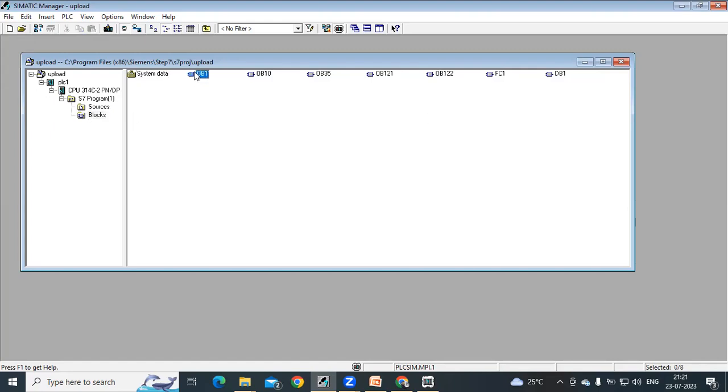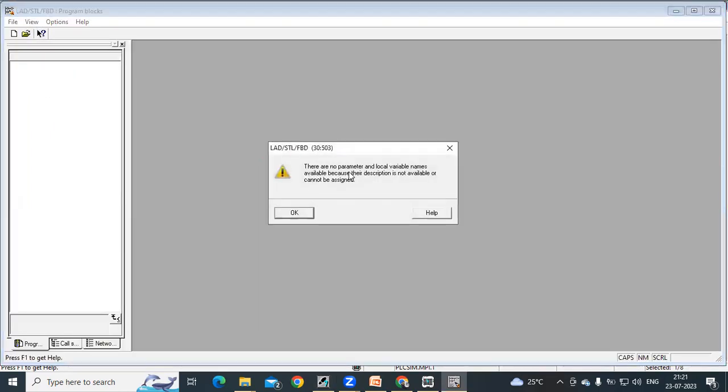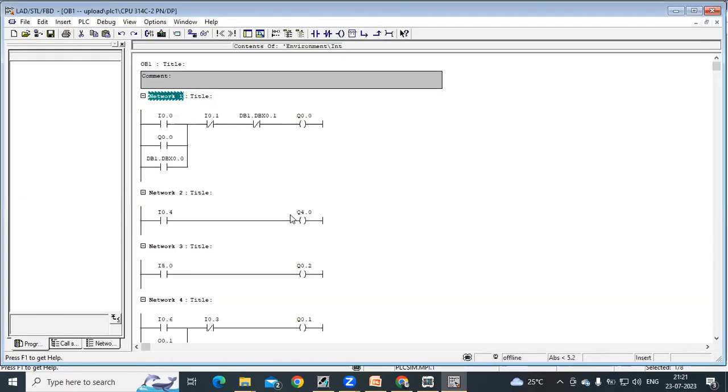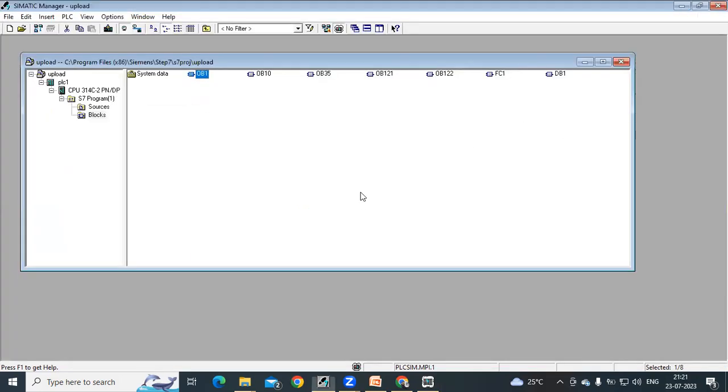So here you can see the blocks are already created and uploaded. There are no parameter and local variable names, because when we download our program, the symbolic names are not downloaded into the PLC. So the names will not be available here. Only the logic is downloaded with your addresses. So that's what happened here. That's about the upload option.